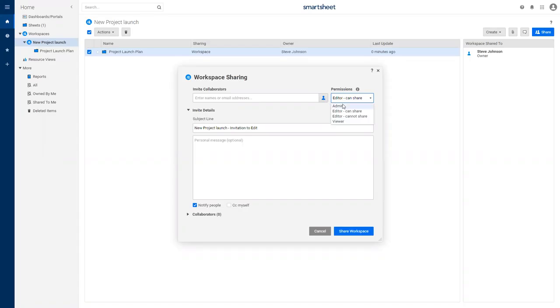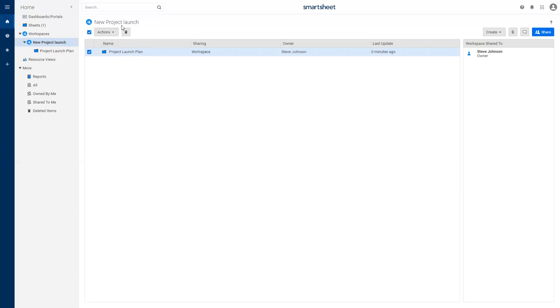An editor can only work on data within the sheets but cannot modify sheet columns or layout. An editor with sharing permission can share the sheet with other users. And a viewer can only see the sheet but cannot make any changes to sheet data or layout. All the folders, sheets, and reports within a workspace inherit permission from the workspace they belong to. After we have shared the workspace with the team and given them necessary permissions, let's start building our project plan.